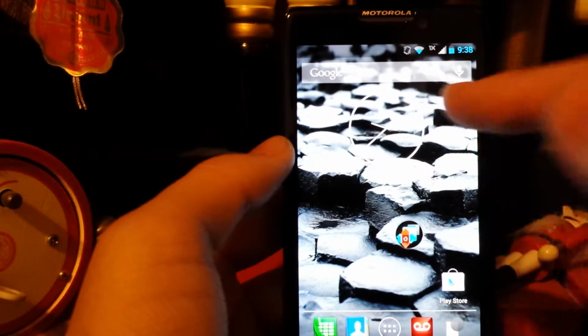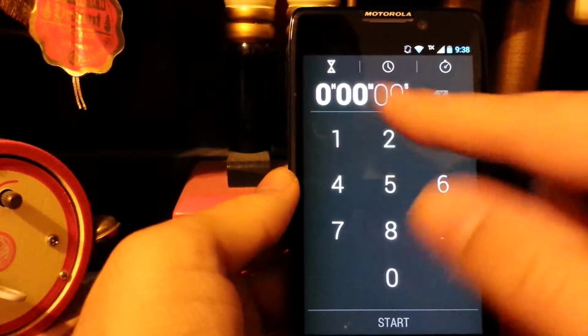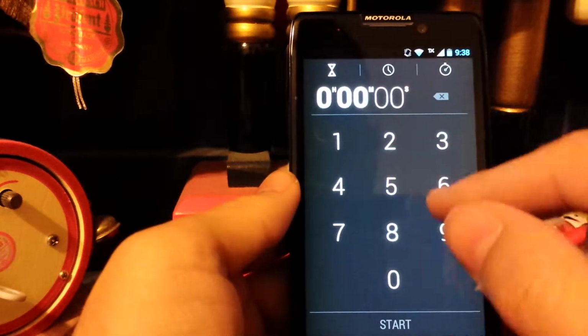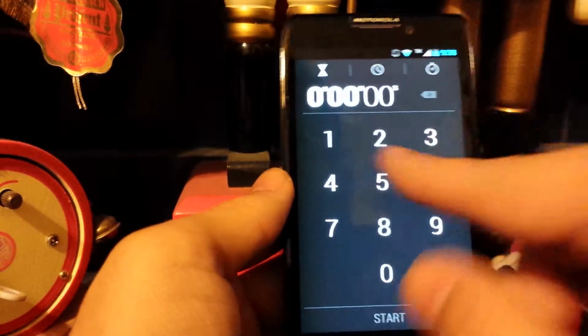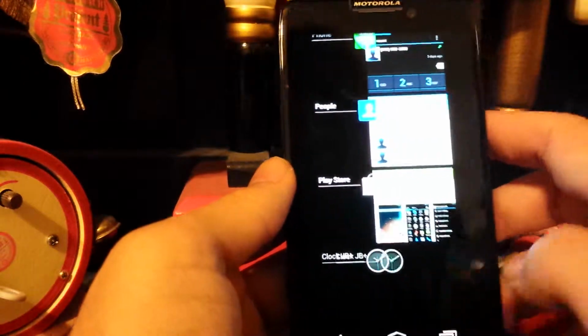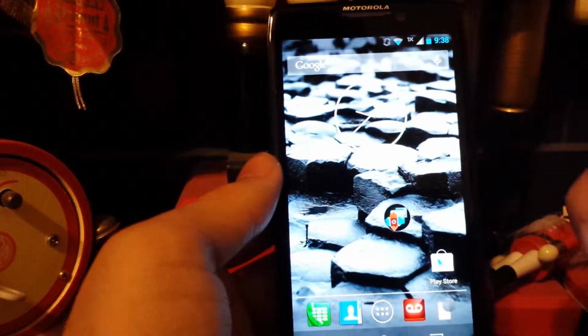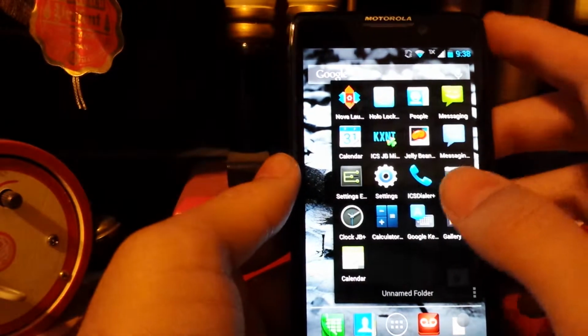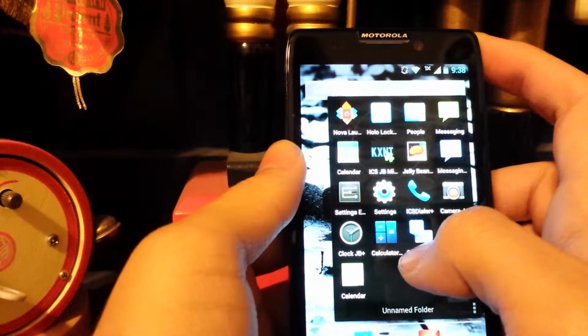As you can see here, I have the Jelly Bean Clock installed. No root. It has the really cool stopwatch, clock, timer and alarm clock, which is really nice. And this is a paid app that costs money, but it is well worth it. It's 99 cents. It's in the store. That is one of the apps you're going to install afterwards. It is called Clock JB Plus. That is an amazing app.